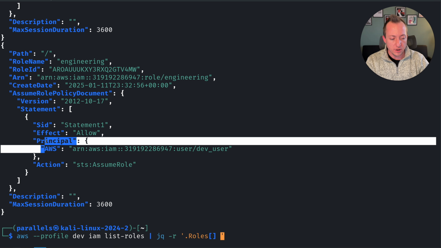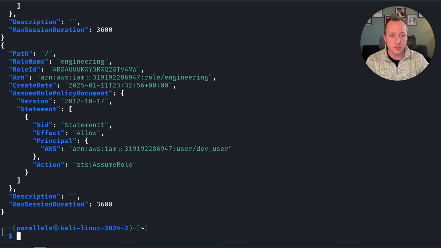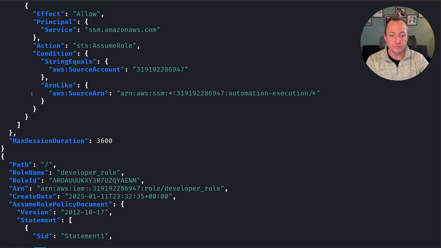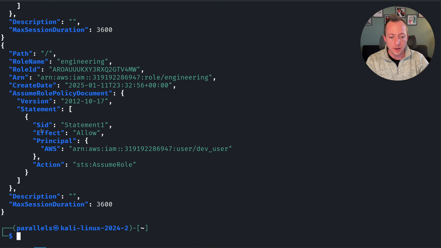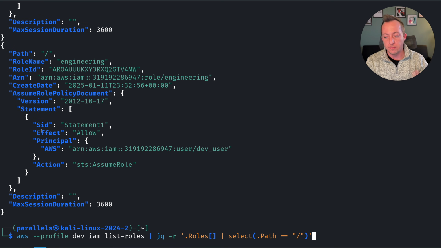Okay, so we can go there, and then we can do select, and then the path, and equals, and then it's a / equals like that. Close that up. Okay, so this should just return the roles that have a path of root, and it does. So it returns 3 roles with the path of root. Now we have the roles that we want. We just want the role name, and I want the ARN.